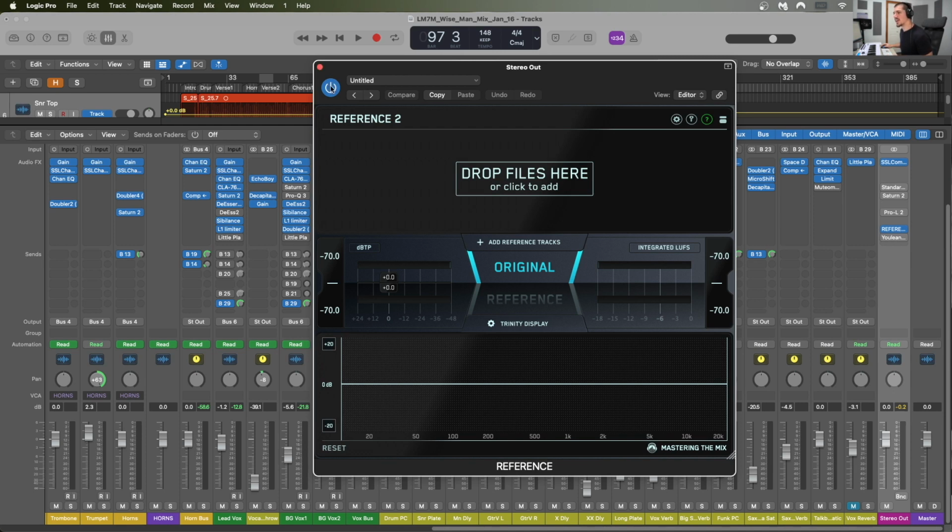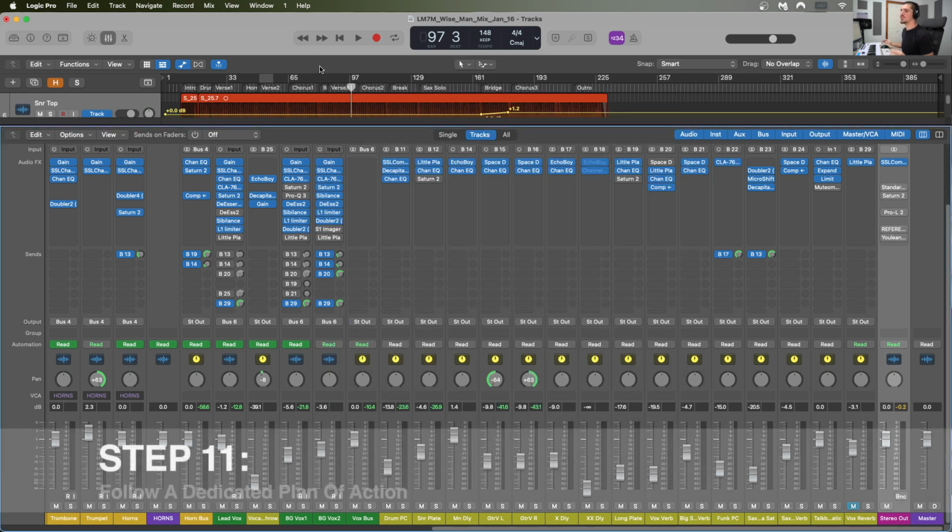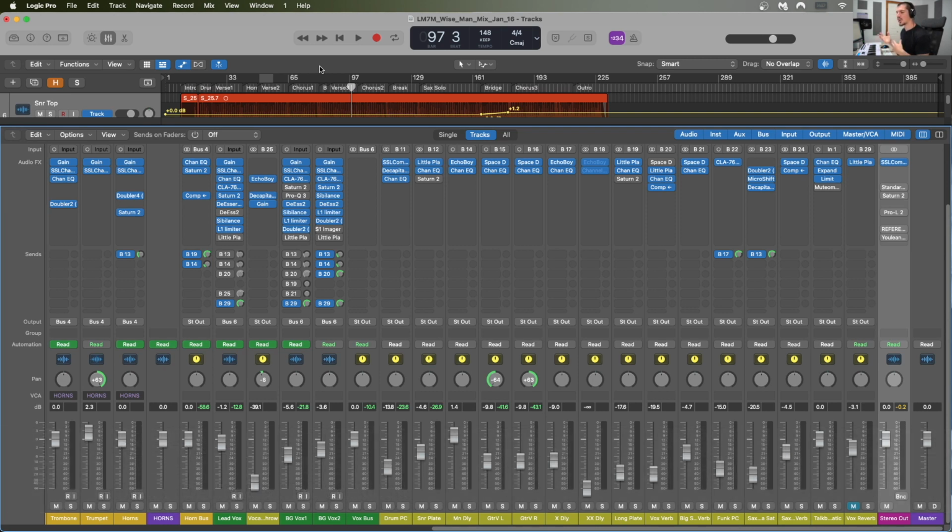And step number 11 I have when learning how to mix is to follow a dedicated plan of action. When I was learning how to mix, I was all over the place, learning techniques from these people, learning techniques from these people. They often contradicted each other. And oftentimes, after spending a lot of time learning, I was more confused than I was going into it.